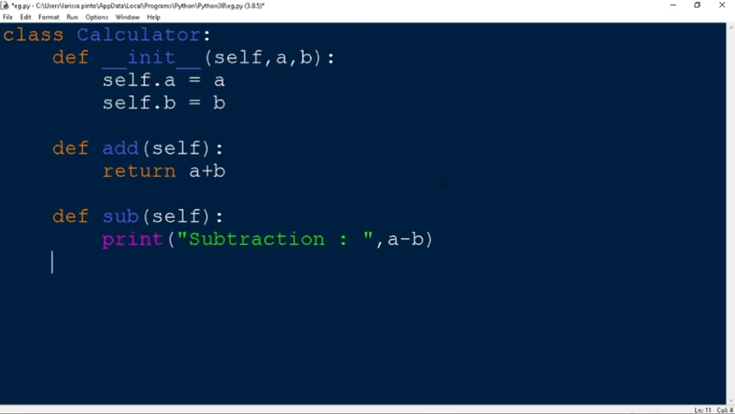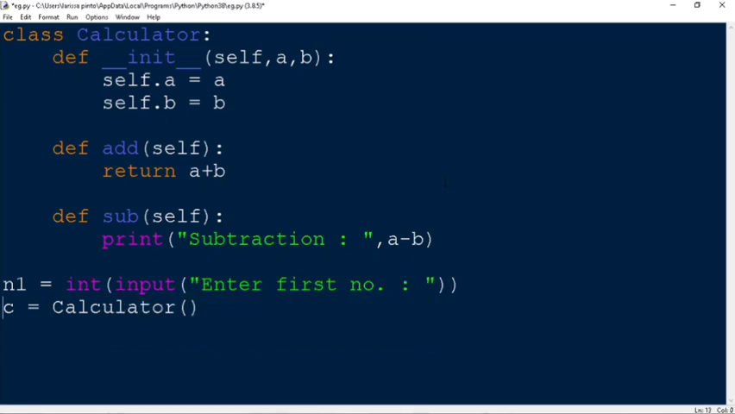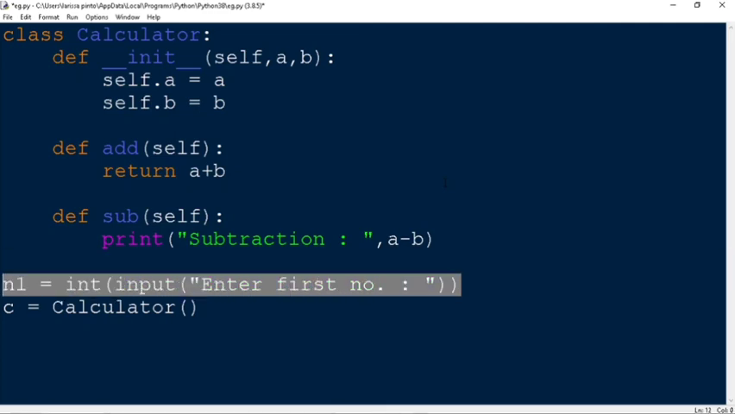Now I'll create the object calculator, but before that I'll take the two values from the user. n1 is int input, enter the first number, and enter the second number.